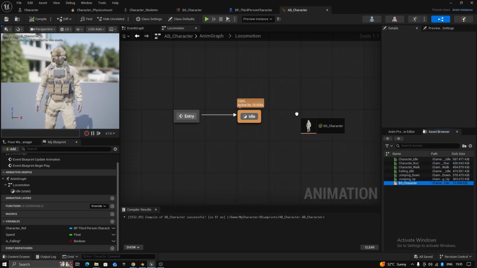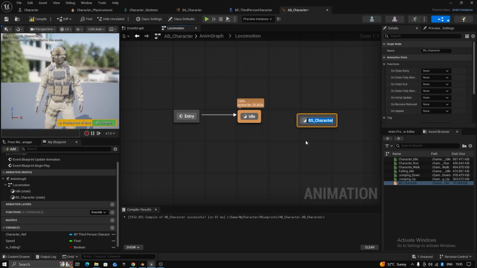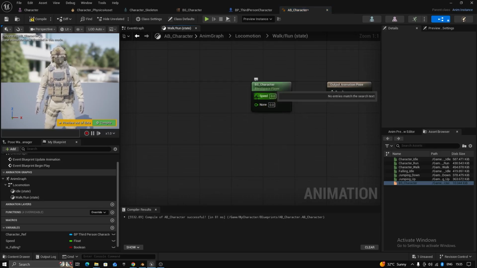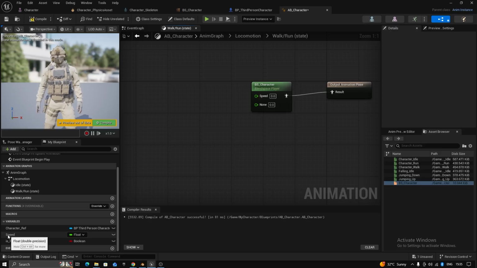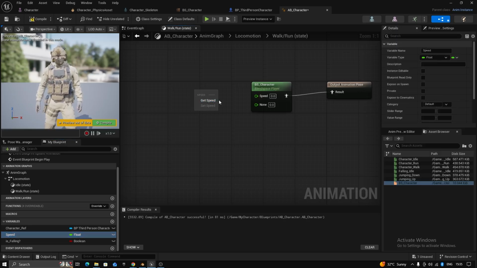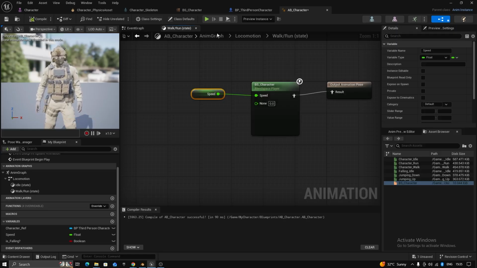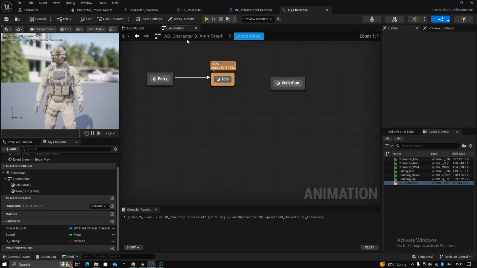We'll drag and drop it and give it the name walk and run. I double click on it, and it is looking for the parameters which we created. We could use a variable as our parameter value, which we have already set in our blend space, 300 and 600. Compile. Let us go back to our locomotion state machine.